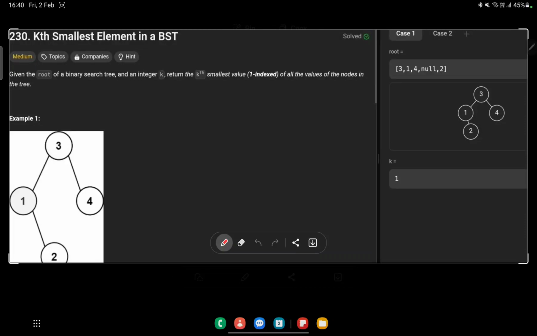The LeetCode question 230, that is Kth Smallest Element in a Binary Search Tree. Given the root of a binary search tree and an integer k, return the kth smallest value, one-indexed, of all the values of nodes in the tree. So we are given a binary search tree.